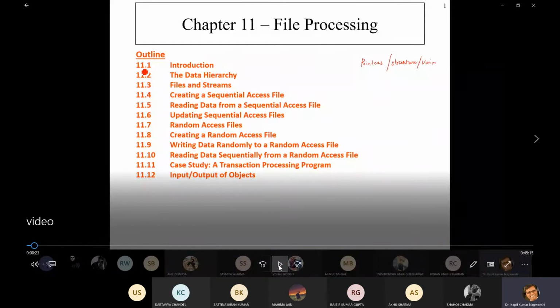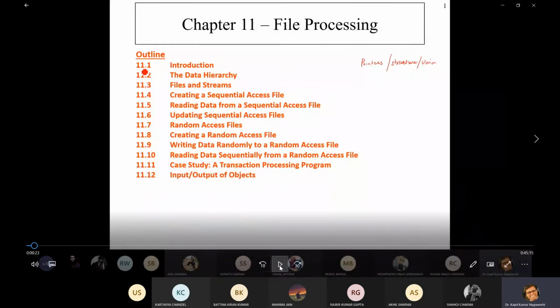So now I am starting this, okay? Whenever you have any doubt, you can ask. Fine. This is file processing, the final topic of the unit.